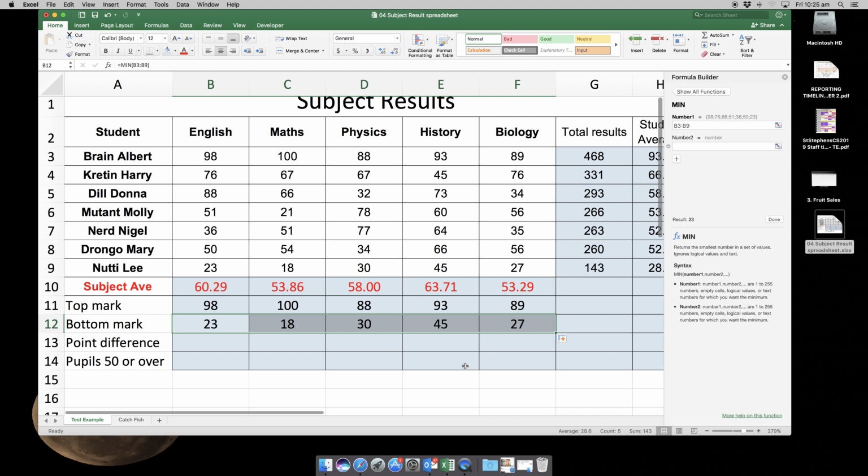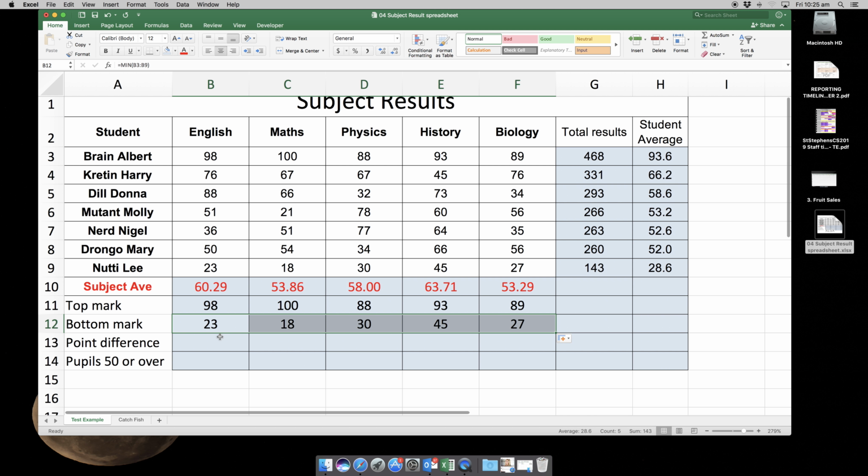Okay, now it's time for some calculating. So let's just come out of that for a minute. Into here, press the equal sign to tell the spreadsheet we're putting in a formula. Click on this number, the biggest, minus the smallest. Press return. That's the difference. And fill across.